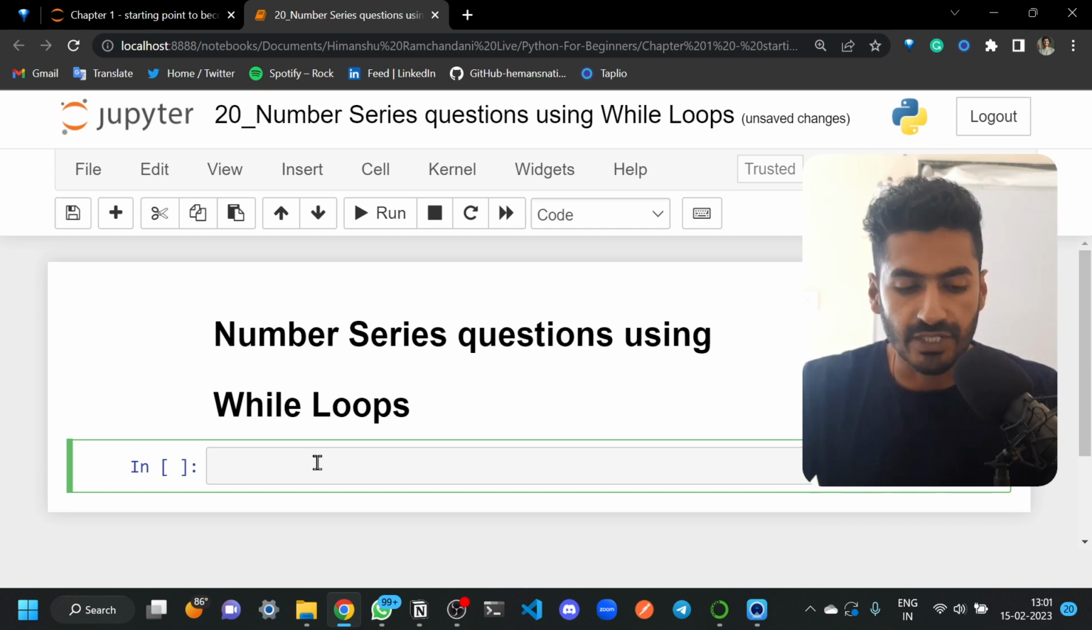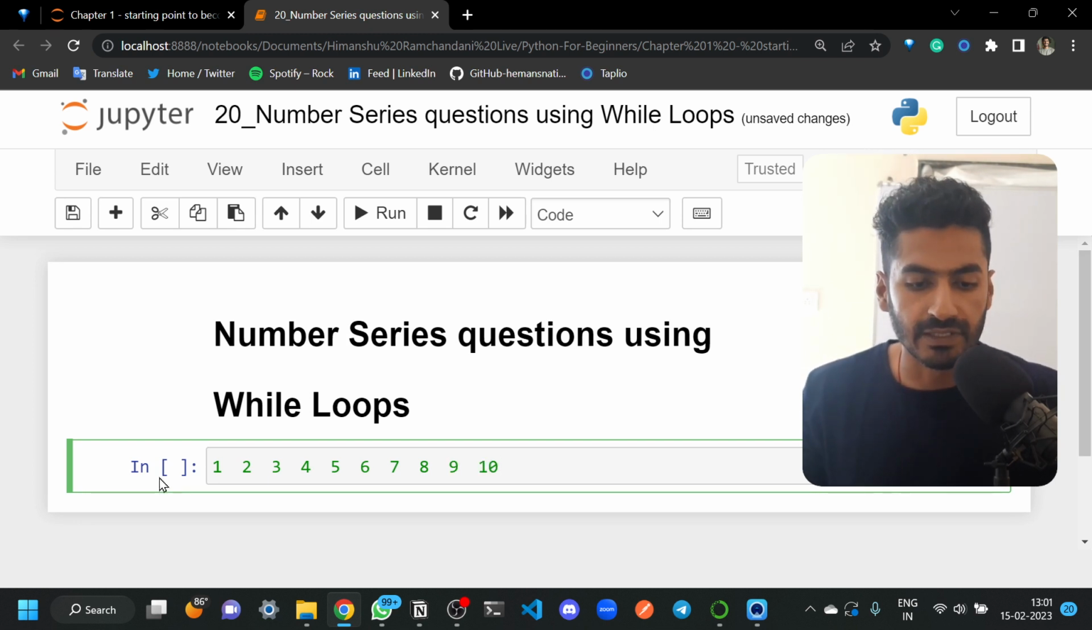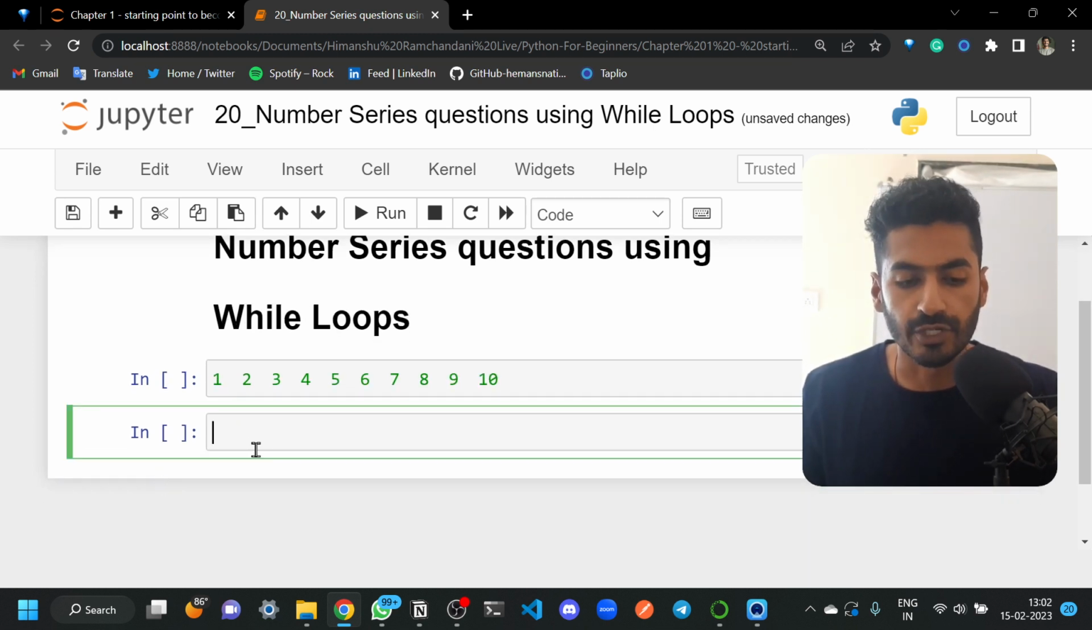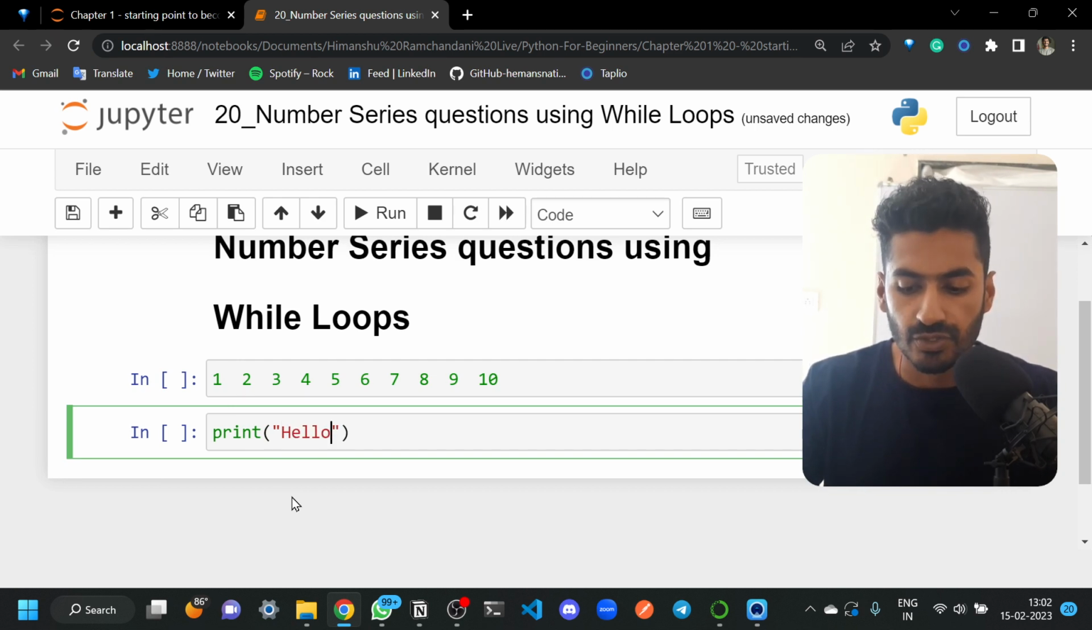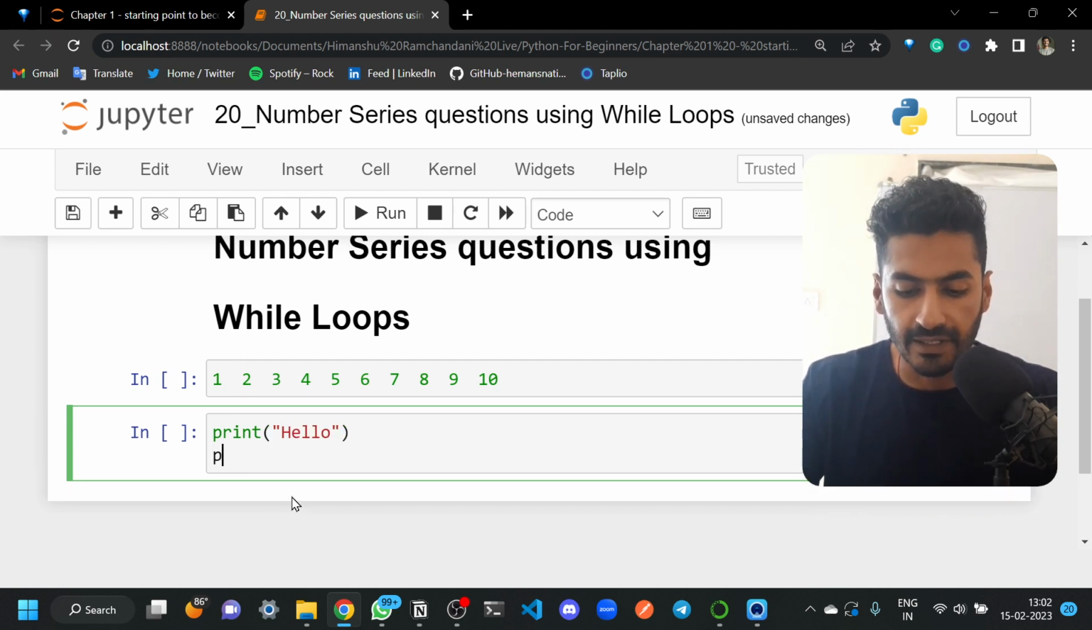So the first question is we have to write or print a series in this form. It should print like this: 5, then 6, then 7, then 8. We have to print this series in horizontal format. We already know how to print the series in vertical format, because the print statement by default changes the line. If I write hello, after printing it will change the line.